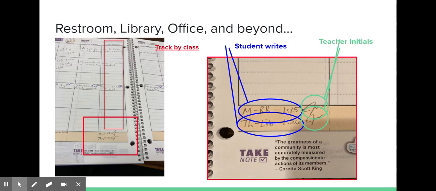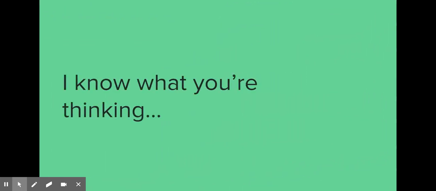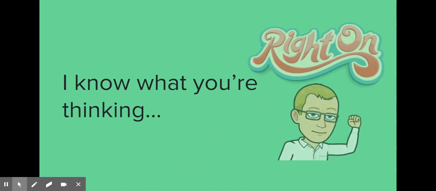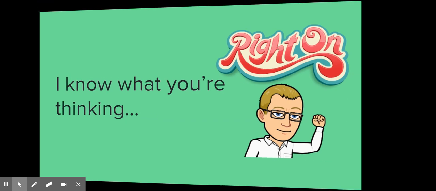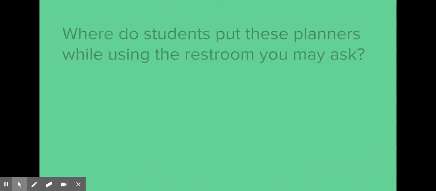And then also we'll be able to track this by class. So if we see a student that's using the restroom or going to the library, say 4 times out of the same class in 1 week, obviously that's something that we need to address. We need to make sure everybody is in class. No, I know what you're thinking right now. Awesome. Okay, don't get too excited because we have some more stuff as well, but I know you're as excited as I am about this.